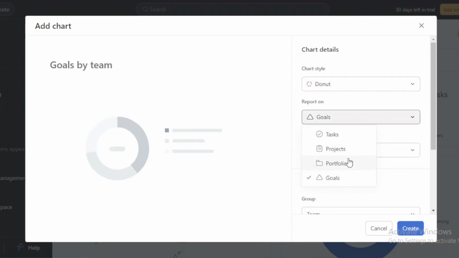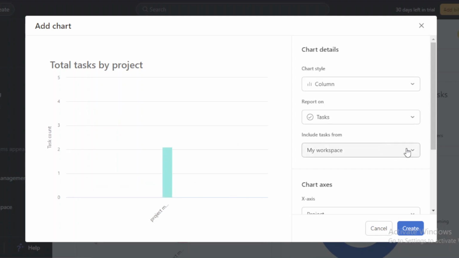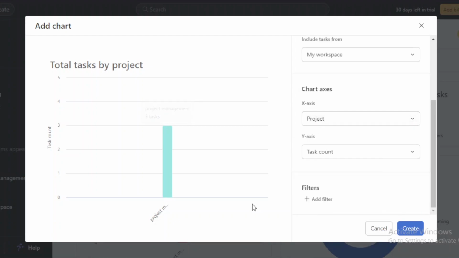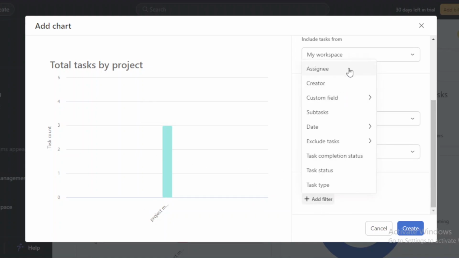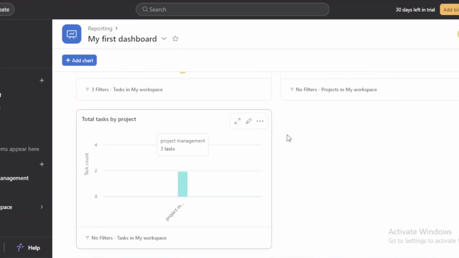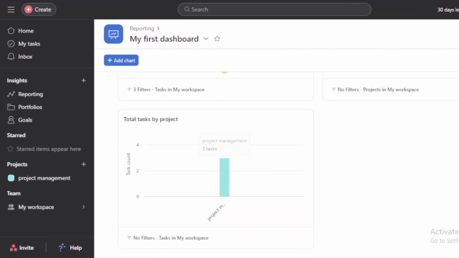Report on the goals or tasks like this, and it should include tasks from your team portfolio. It's my workspace as of now. You can choose to see what you want the x-axis to display, what you want the y-axis to display, and you can also add in filters and really customize it to your liking. And once you're done with that, simply click on create and you'll have another task added right here. As of now, we have 3 tasks and 3 tasks are currently being worked upon.